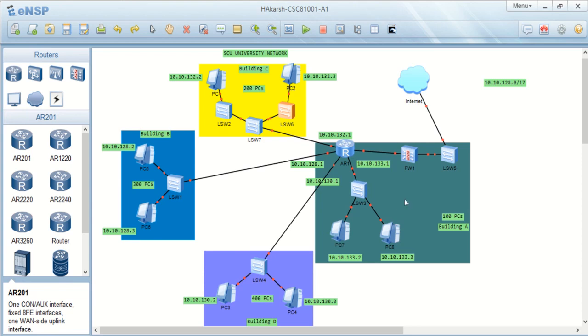So this is building A, and it has 100 PCs. This is building B, which has 300 PCs. This is building C, which has 200 PCs. This is building D, which has 400 PCs. All these buildings are connected together to a router, which in turn connects with the internet.